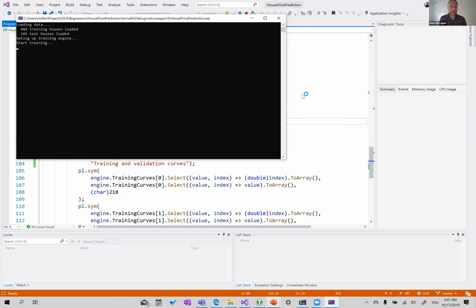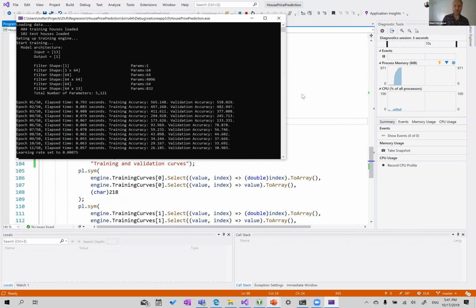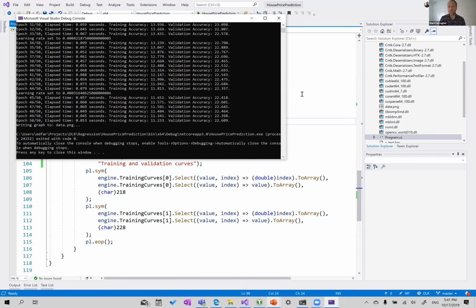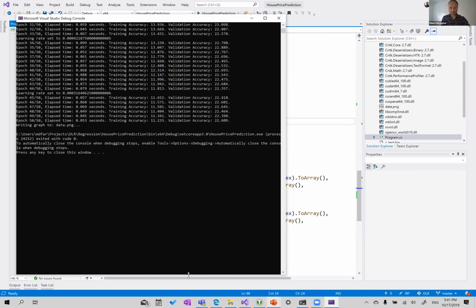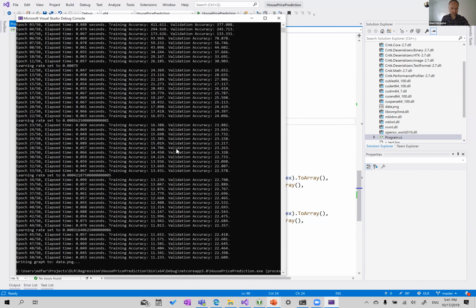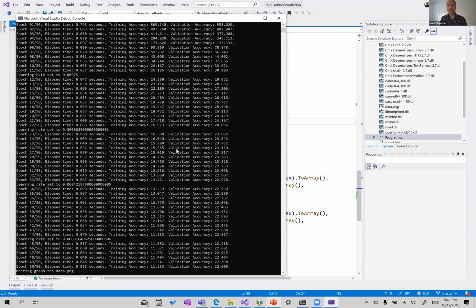So here we go. It's loaded 404 training houses and 102 test houses. And there are the epochs. So what it's doing is the app is continuously training the neural network. So here you can see most of the epochs. So here are all 50 epochs. So you can see the neural network has been trained 50 times.